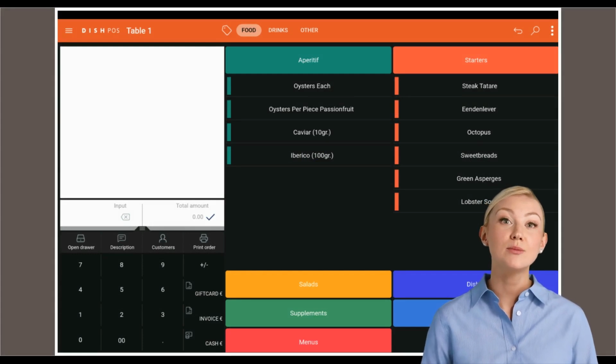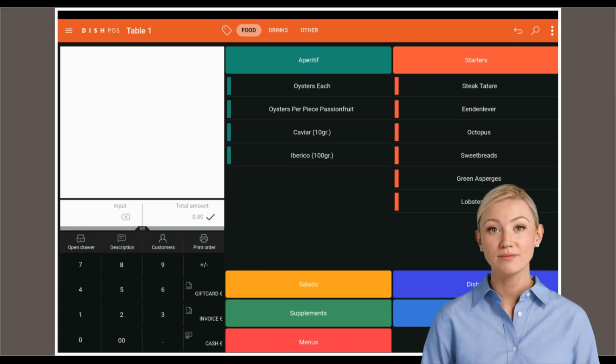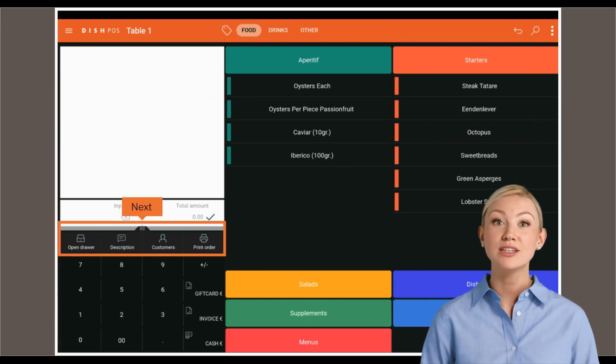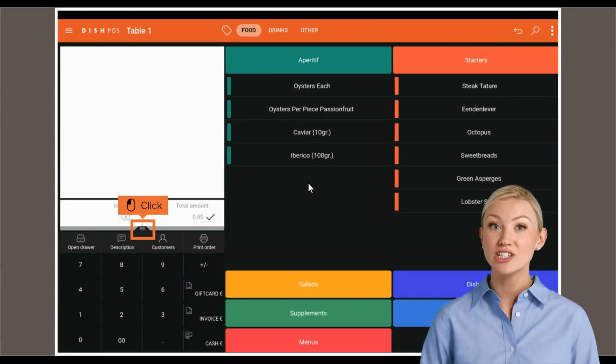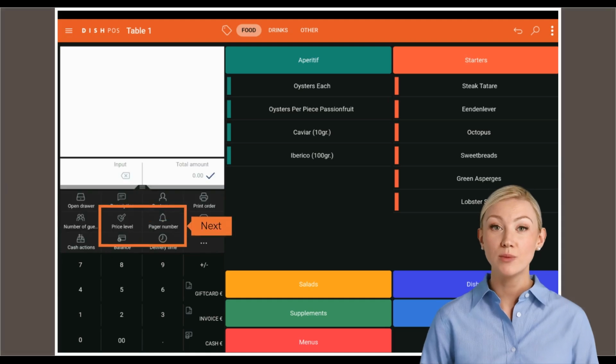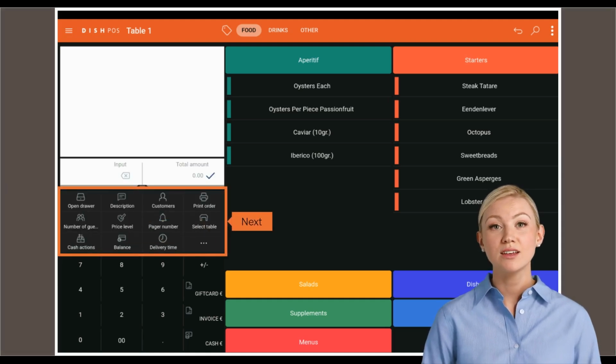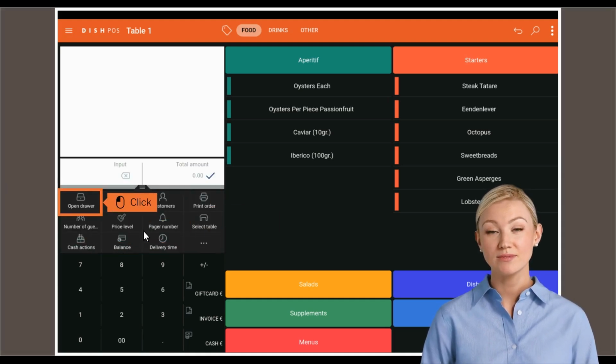In this tutorial, we give you an overview of the general functions for an open table. Above the input field, you have additional functions. Note, those can be disabled in the back office. To expand the additional functions, drag the control element upwards. Then all functions will be displayed.